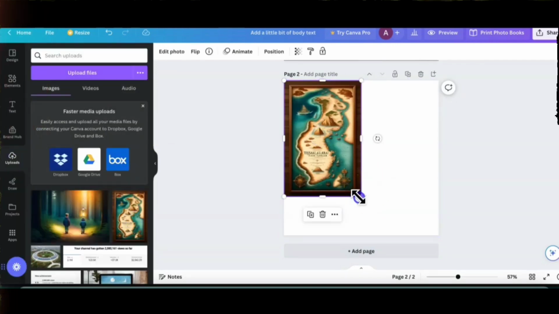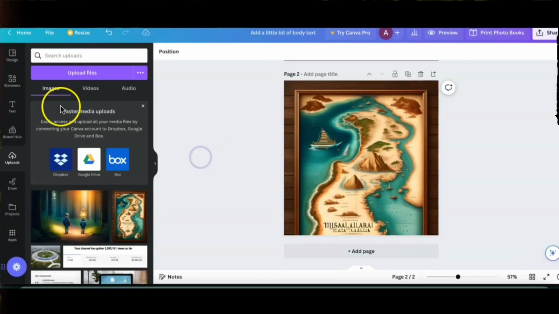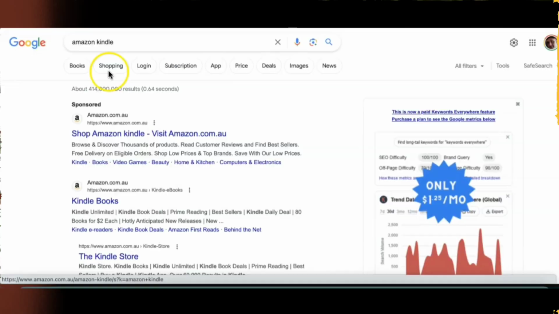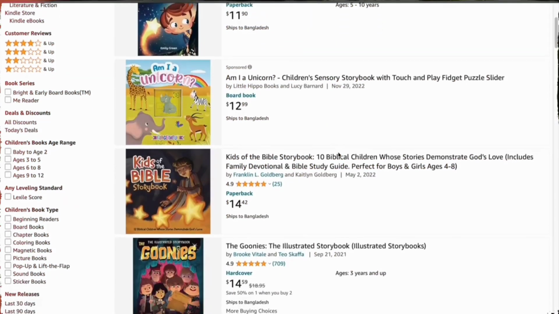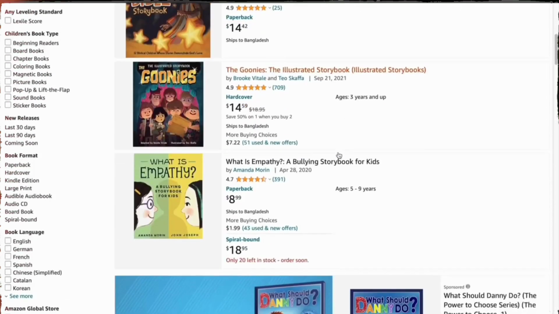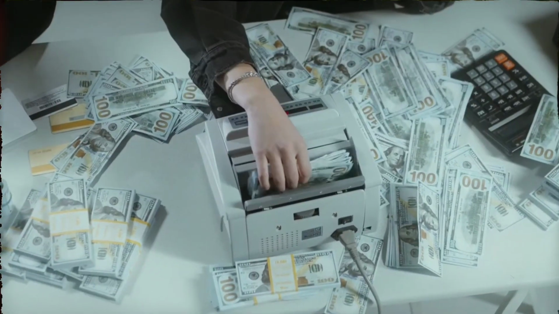Congratulations, your ebook is ready to generate passive income for life. The final step is to publish on Amazon Kindle. It is a very easy process to upload an ebook on Kindle. Register your account, and follow the prompt to publish your first ebook. Congratulations, your ebook is ready to generate passive income for life.